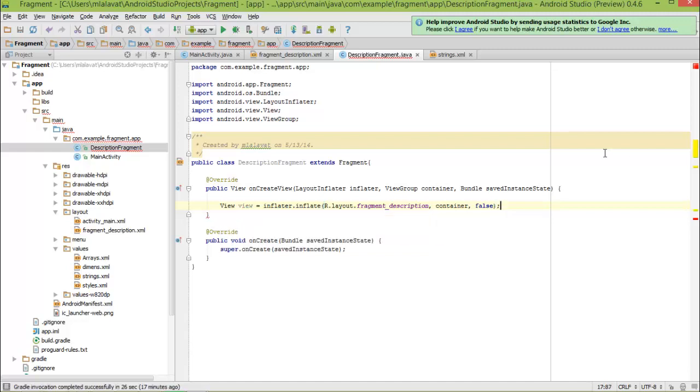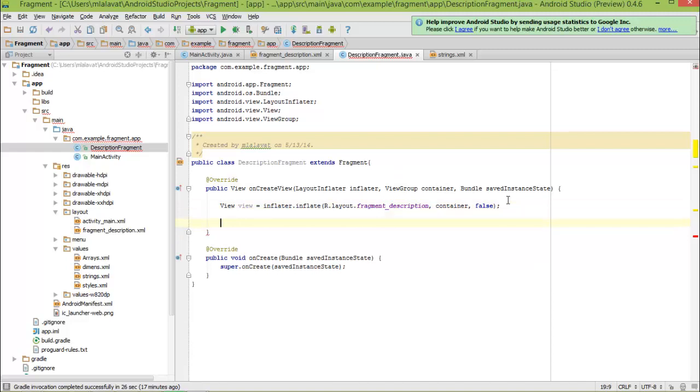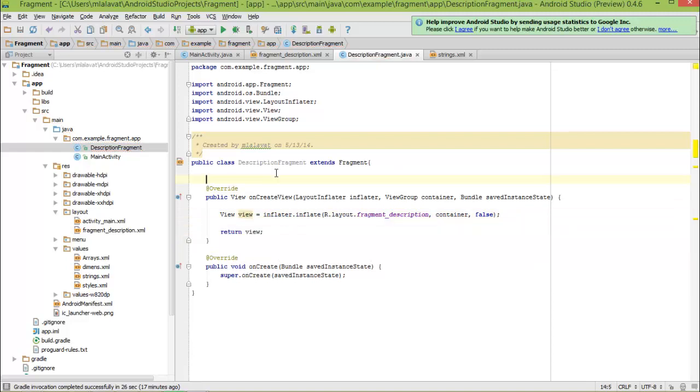And after this, what we need is to return this view. To make this fragment self-contained and reusable, we'll try to implement all the functionality in this fragment itself, and we'll expose a method to interact with this fragment.